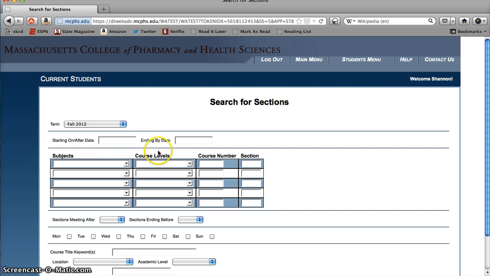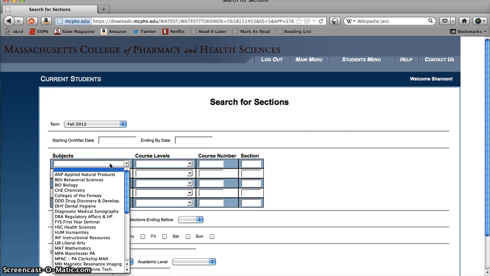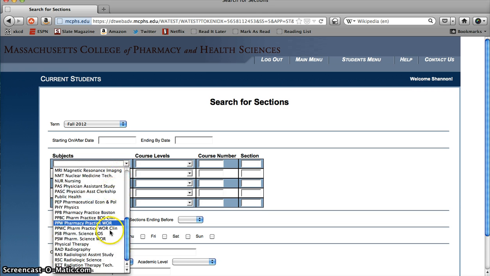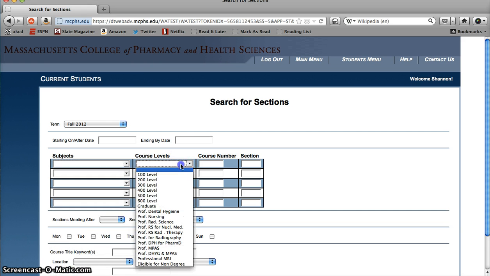Below that is probably the most useful section of the search page. This is where you can narrow things down by subject, course level, and even course number and section. Clicking the Subject drop-down menu gives you a list of the various academic subjects at MCPHS, from A&P, Applied Natural Products, all the way down to SSC, Social Sciences. The Course Level menu lets you choose whether you're searching for 100 level courses up through graduate level courses.